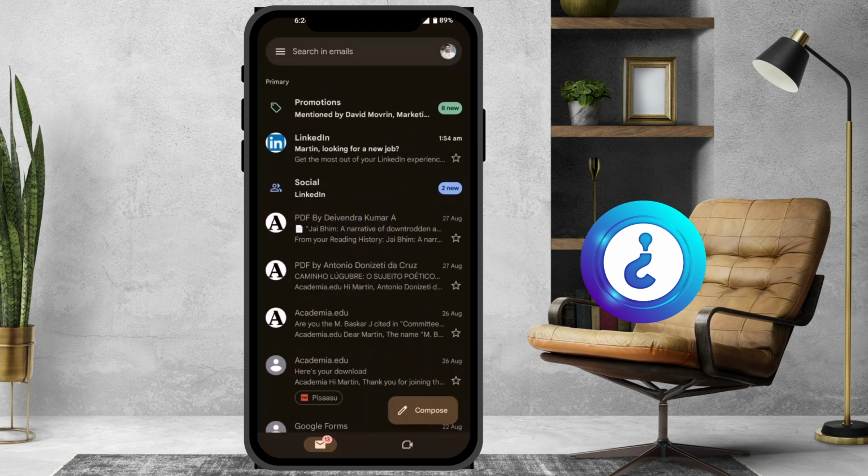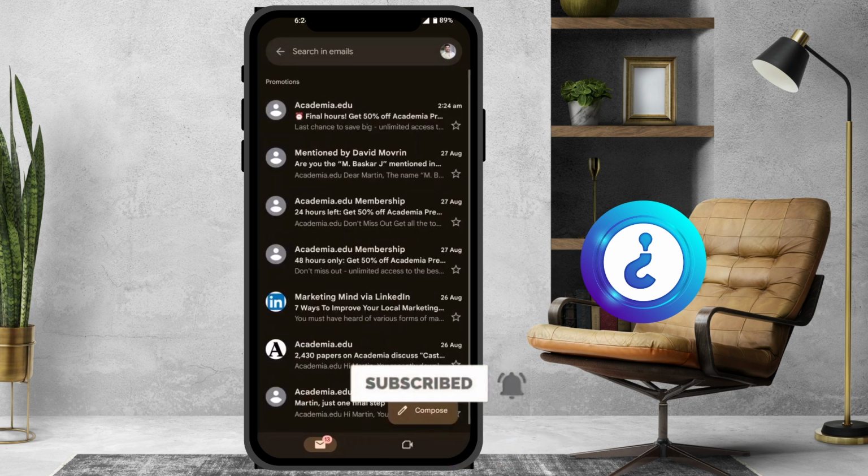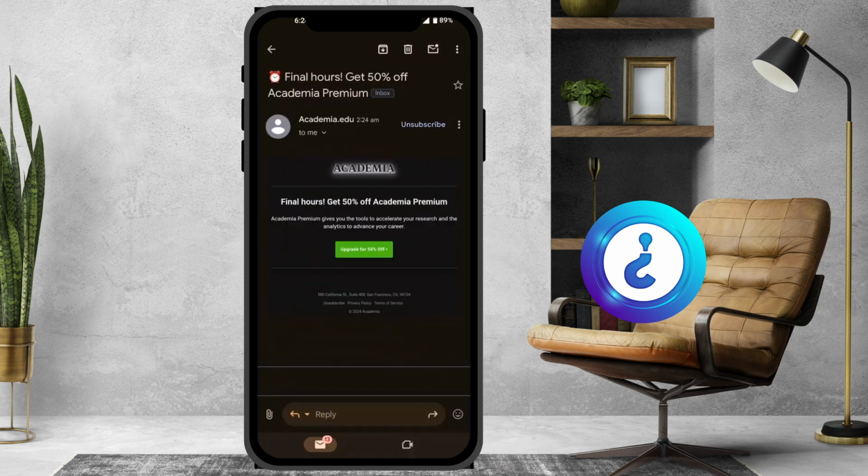Similarly, you can check the promotions. If you don't want them, you can unsubscribe. Just click here to check it out and there will be an unsubscribe option. You may have given your mail ID to a lot of websites, so that mail will come and dump your inbox. So you just click here for the unsubscribe option.